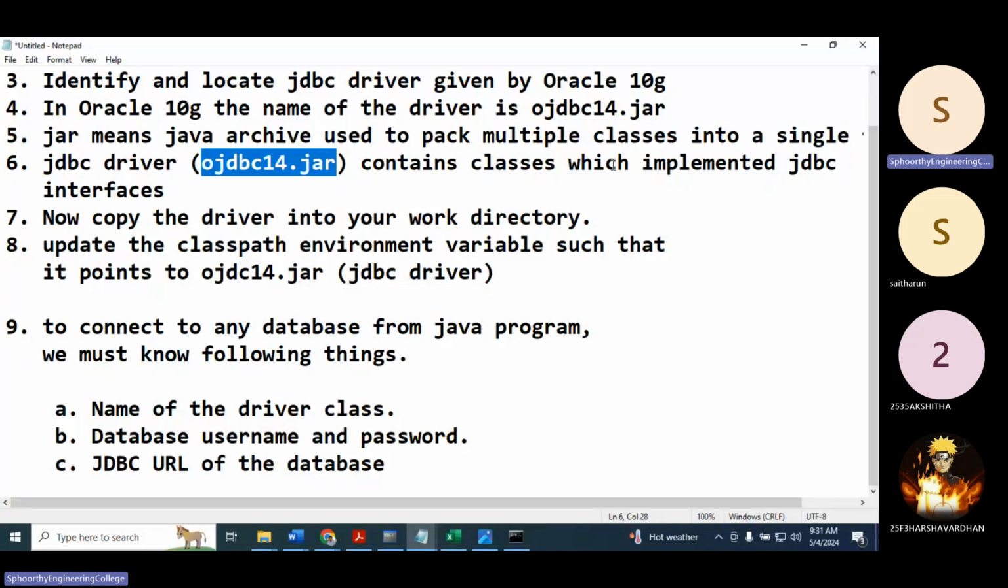A jar is a collection of classes, right, packed together into a single file. What does this jar file contain? It contains implementation classes of all JDBC interfaces. It means for the driver interface, they have written a class. For the connection interface, they have written a class. For the statement interface, they have written a class. Like that, for all interfaces, they have written a class, right? In that, for the driver interface, whatever class they have written, that class name I should know. Got it? So that is called the name of the driver class.